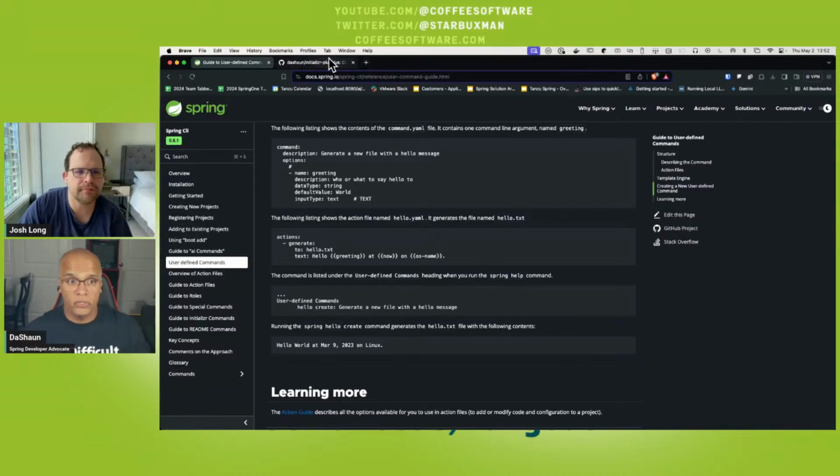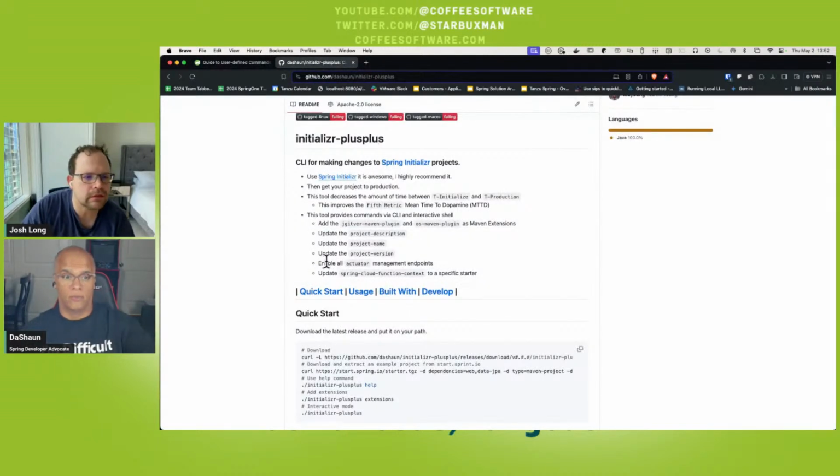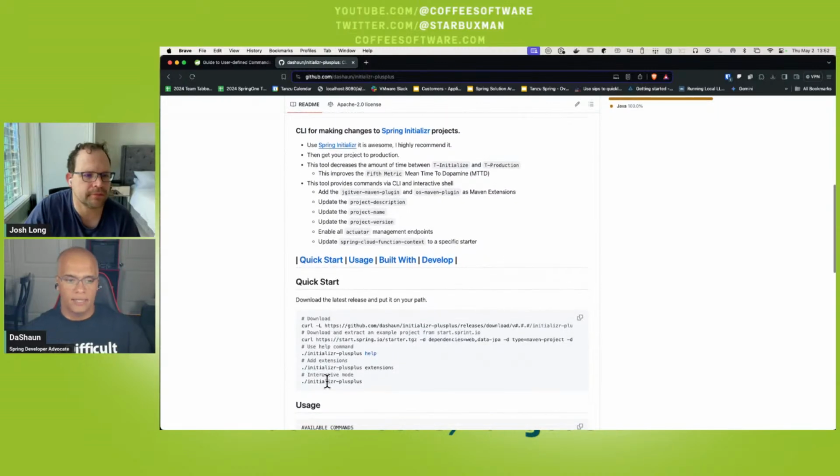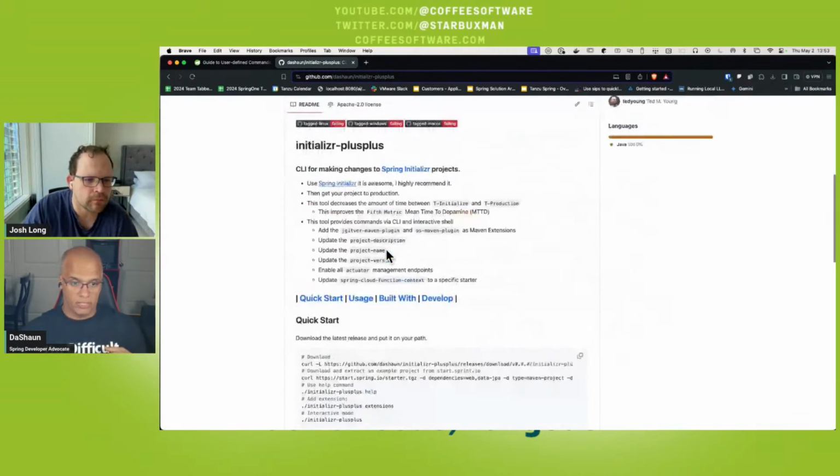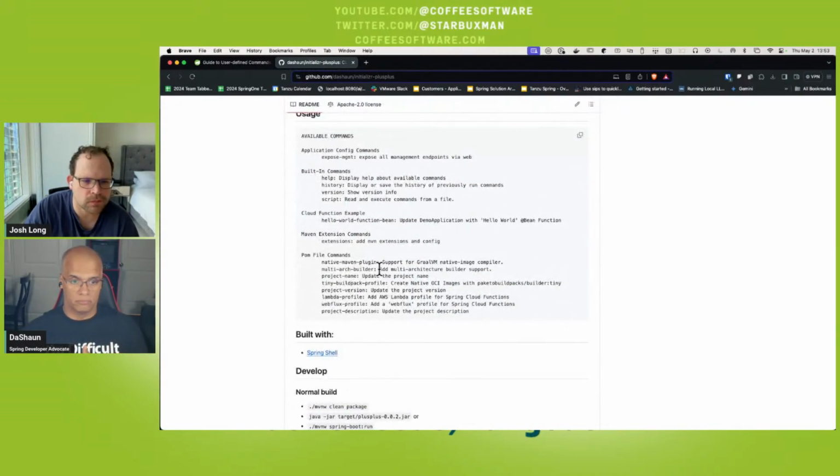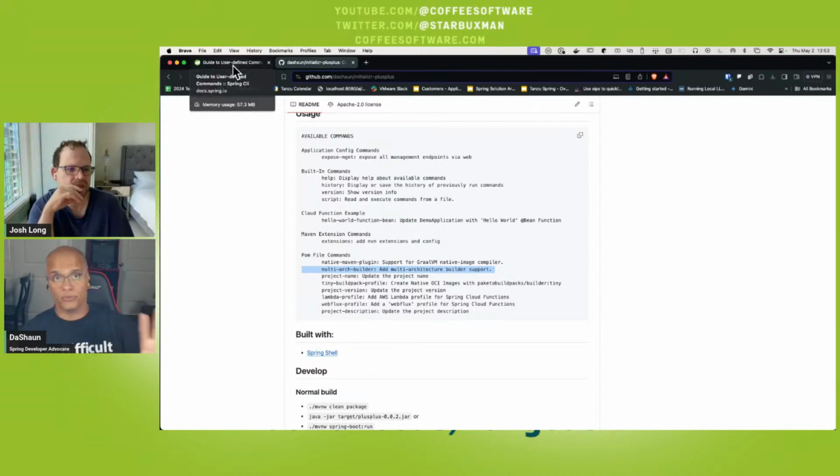What I would normally do is I would normally use this, right? This has all the things that I need, like using my multi-architecture builder. So that's what I do. But I didn't want to put this in their hands. I want them to use the Spring CLI. So this is really the driver here.